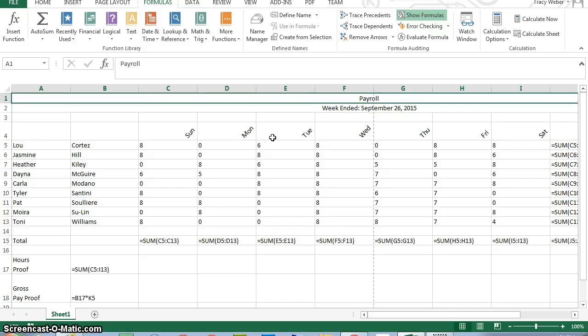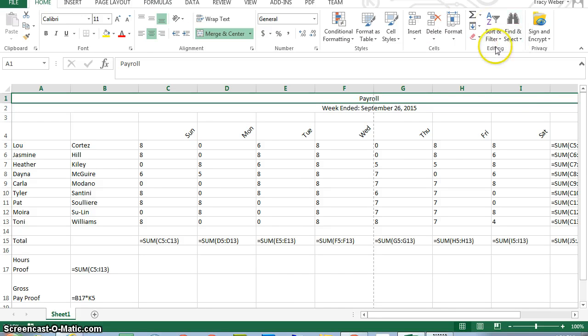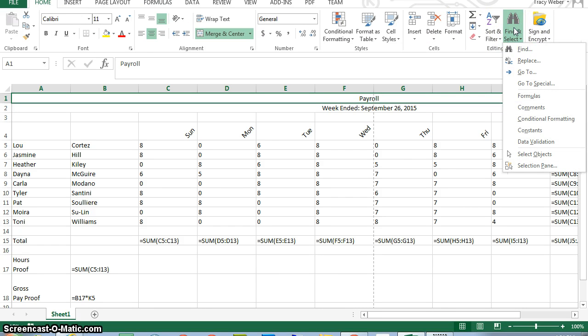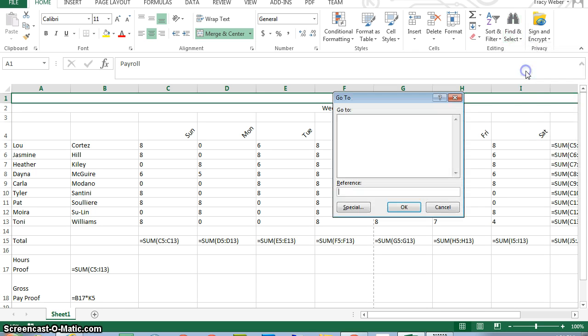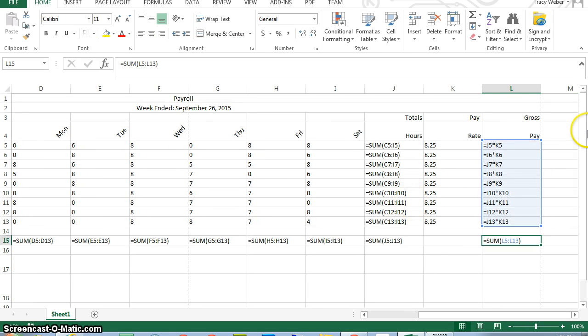Okay, I'm going to Find and Select button in the Editing section of the Home tab. Find and Select. And I'm going to click Go To, and I'm going to type L15, and then OK. And that takes me to L15.